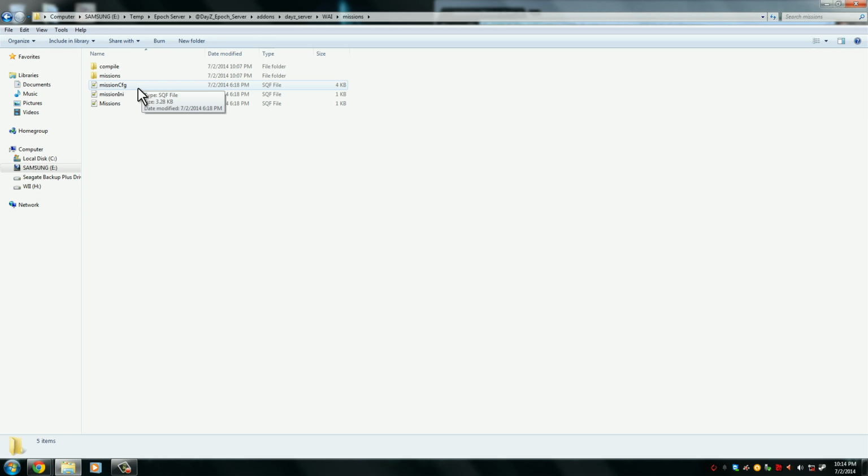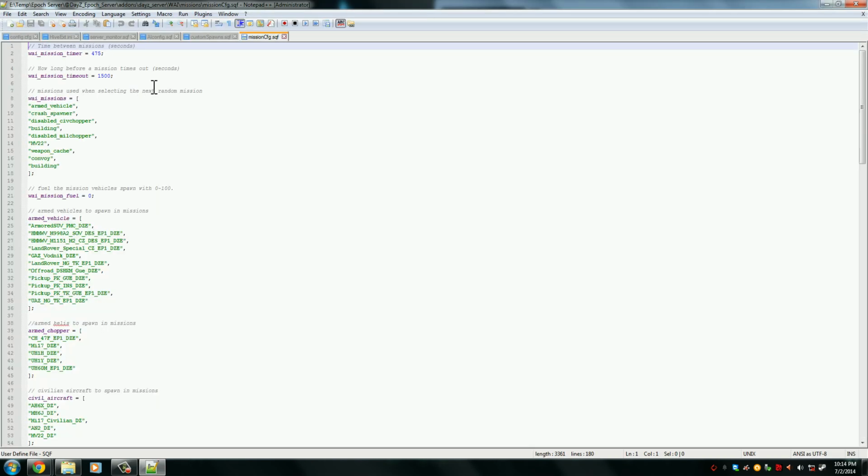If you open the missions config file here, this one's pretty decently documented as well, but I'm going to go over a little bit of the key information that's needed. The first two here deal with the mission timers. These are in seconds. This is a time between missions, and this is the length that each mission will run. So if you want to change these, you'll just figure out how long you want it to be, and then convert that into seconds and change it there.